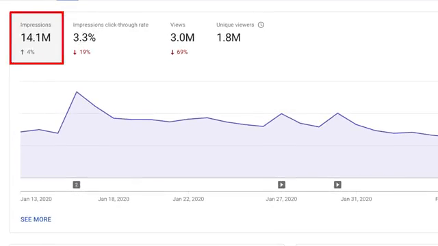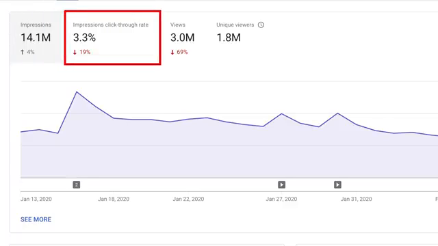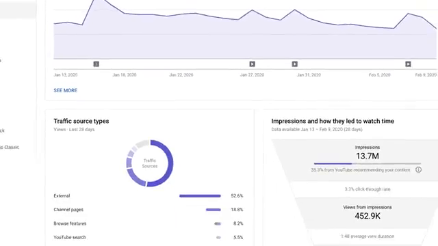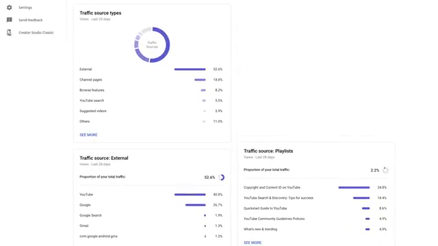Impressions are counted every time a viewer comes across one of your video thumbnails on YouTube. Click-through rate shows you how often viewers clicked into a video after seeing an impression, which results in a view. And unique viewers shows the estimated number of different people who come to watch your videos over a set time period.